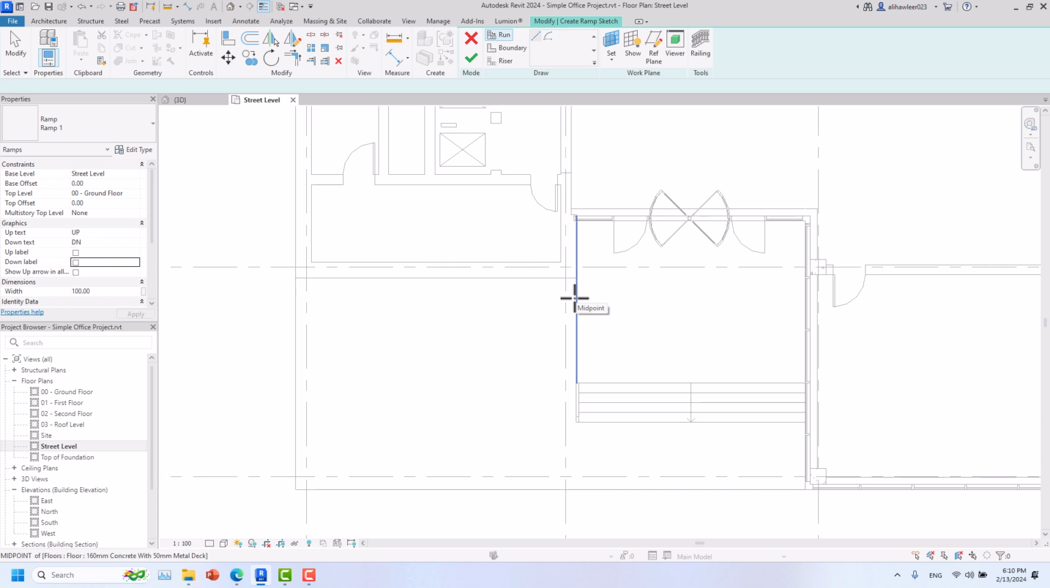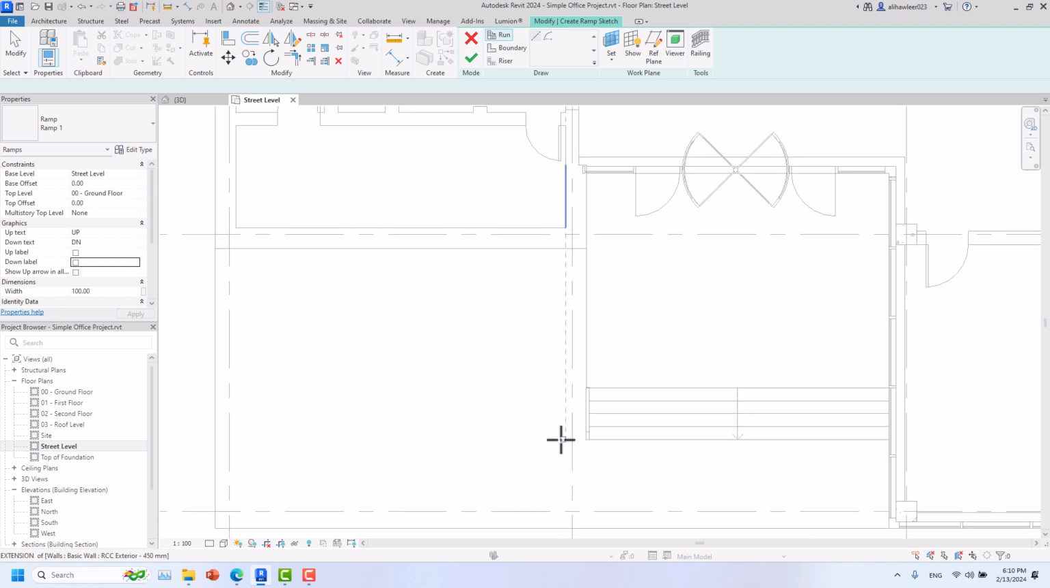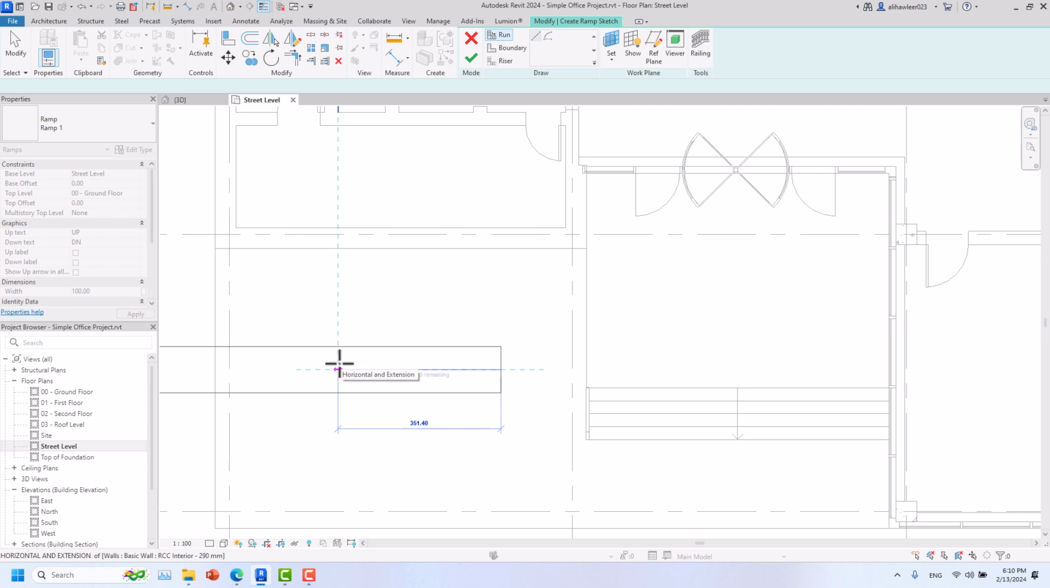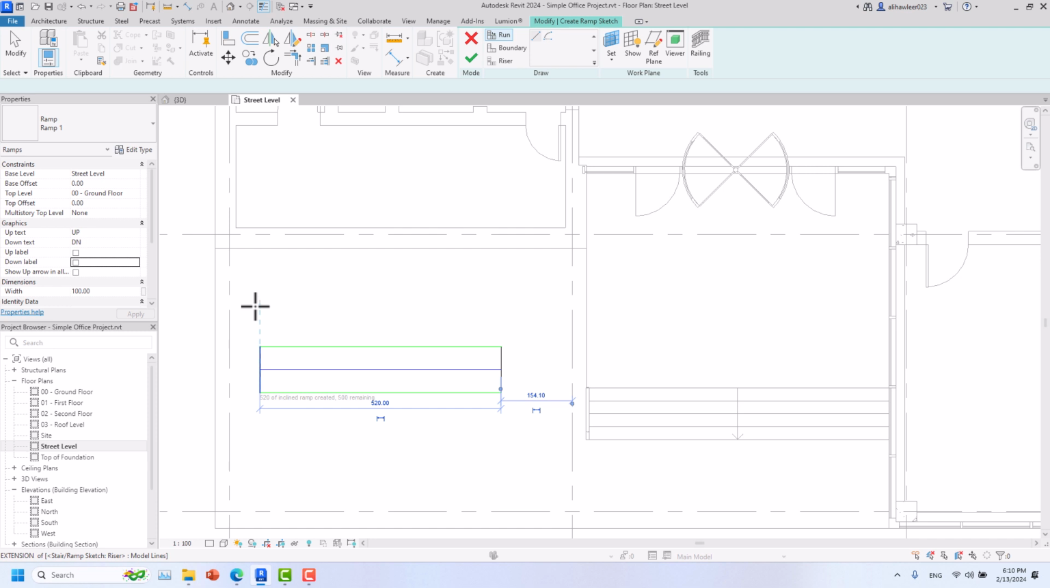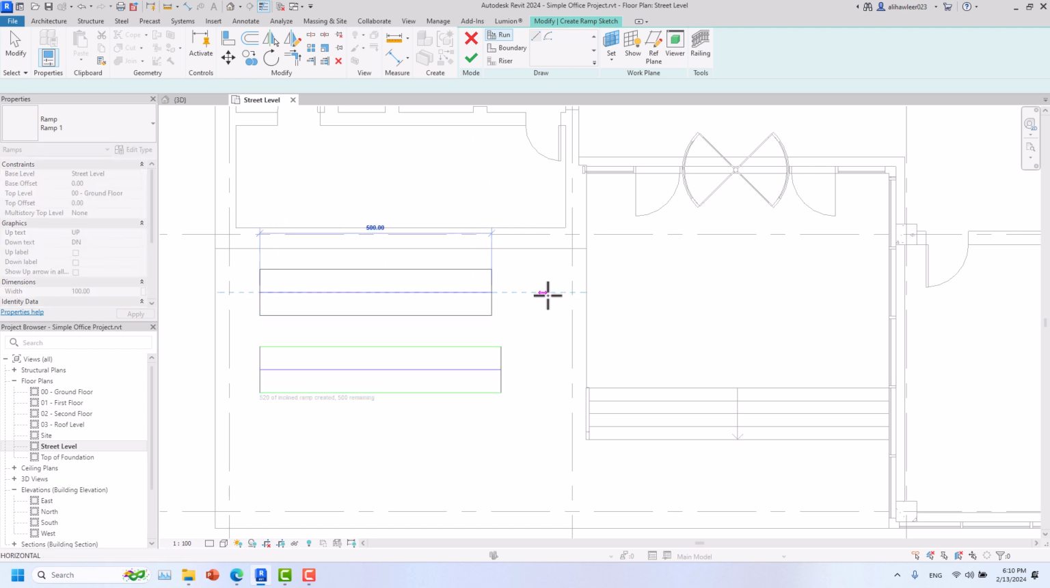Okay, so the first thing first, I want the wheelchair or disabled people to come here and go here until here. So I'll click, and maybe click till here. Maybe. Let me just see. Click. And this will be like a helping line, a guideline, the dash line, I mean. Just click on it and something like this will be created. And this is the end of the thing. And it created a landing for us.